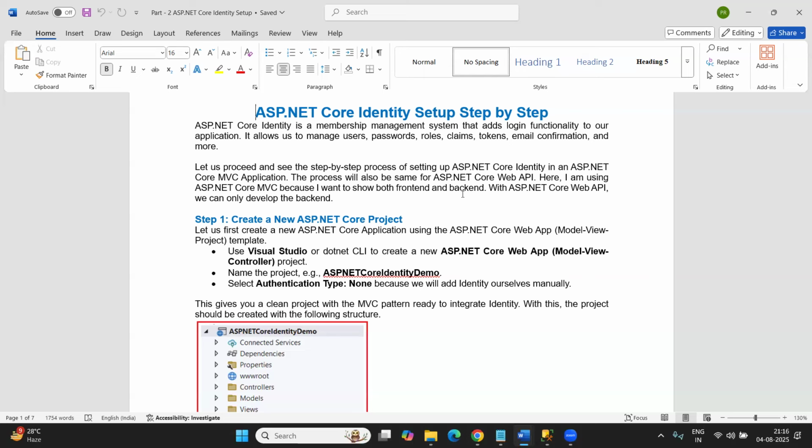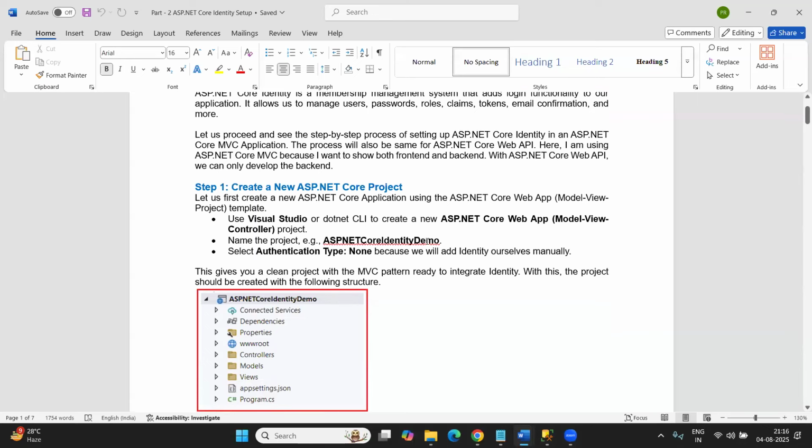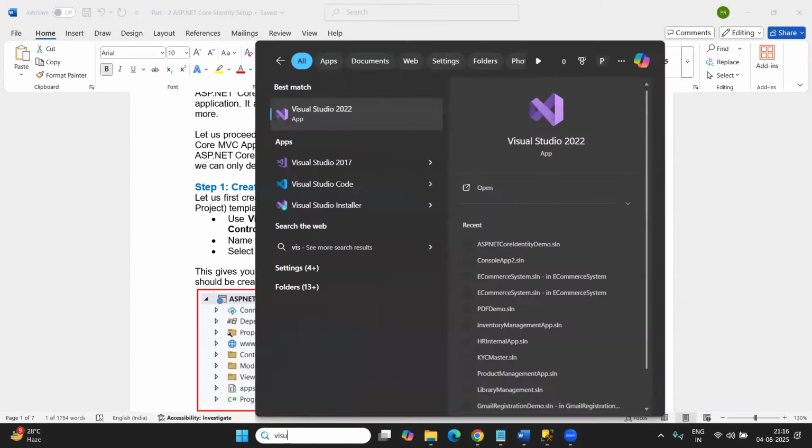That is the reason why I'm going to develop one complete ASP.NET Core MVC application and show you all the Identity-related concepts. How to use it in ASP.NET Core Web API we have already discussed. So let us proceed and understand this one by one. Let me first create one MVC project.